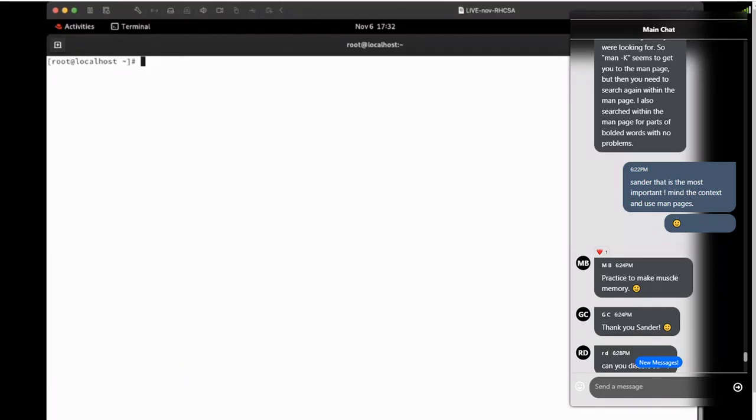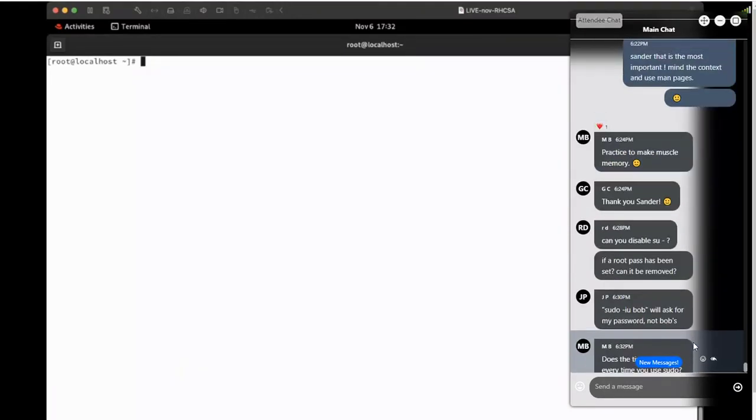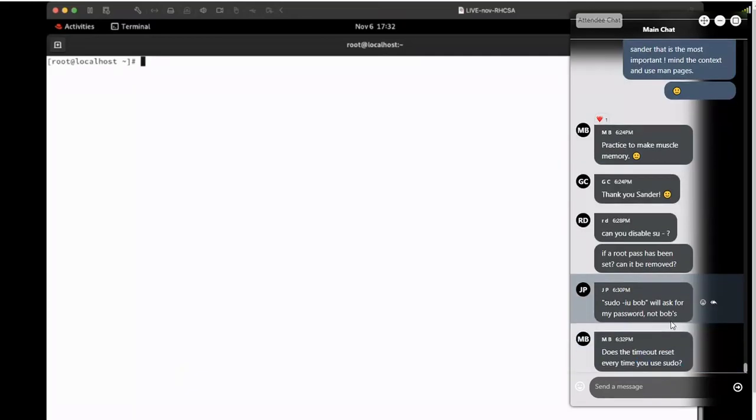And MB, the timeout resets every time you use sudo. No, that's not the case, MB. The sudo authentication token remains valid as long as you are logged in until its expiration. So if I would use this magical option to set the authentication timeout to 4 hours, then it will be valid for 4 hours. But if I log out and log in again, I'm generating a new authentication token. It's for the duration of your session. The duration of your session is another limitation that plays a role here.